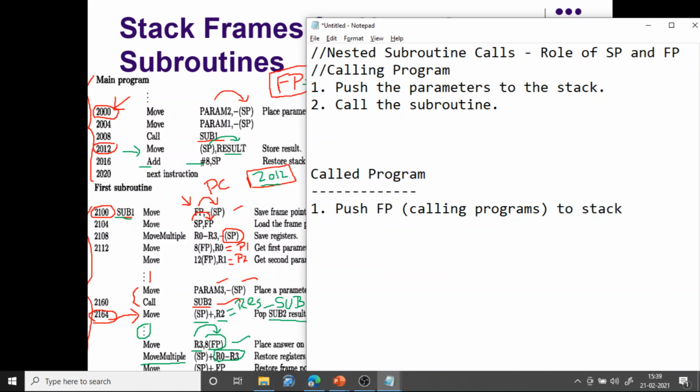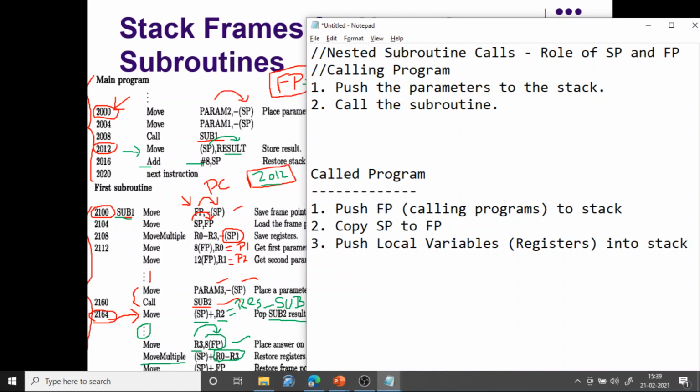Then move, or copy, okay. Even though we use the instruction move, the actual process is copying SP to FP, okay. Now FP and SP will point to the same location. Then push the local variables, meaning the registers, whatever registers you are using, into the stack, okay, fine.